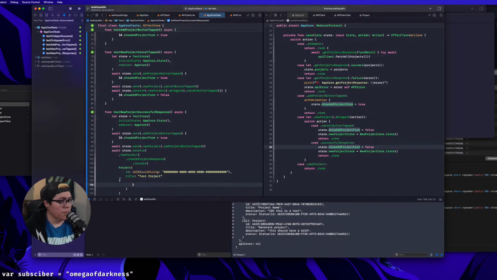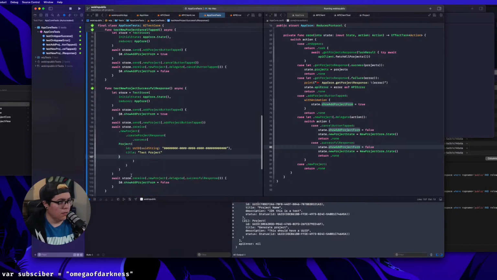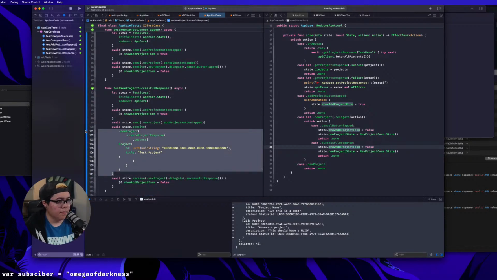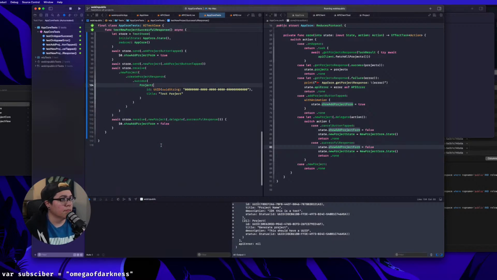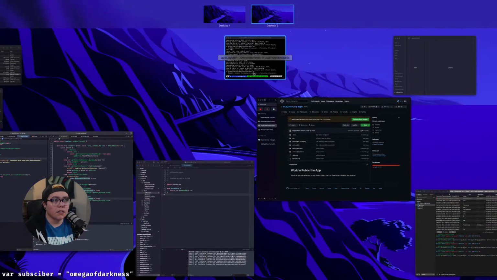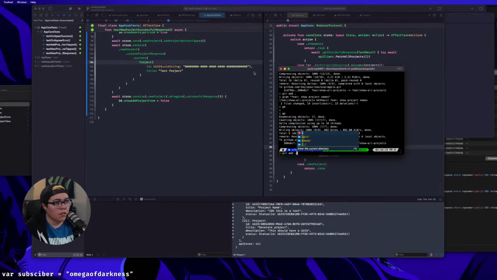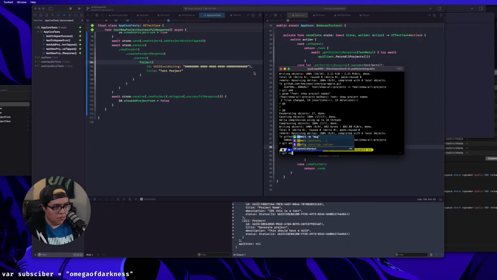Boom, boom, boom, boom. I think that's right. There we go. It's a bit easier to read there at least, which is good. Cool. Let's commit it. New project flow tested.